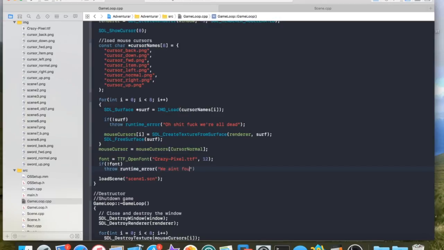We ain't found shit. See if you can figure out what movie that's from.